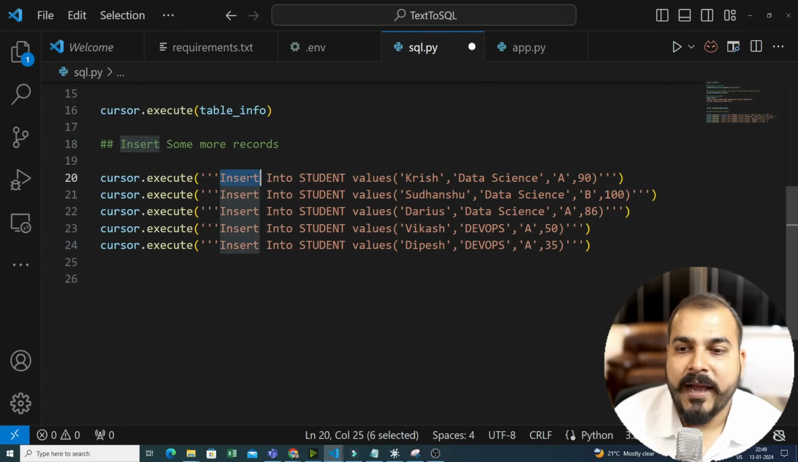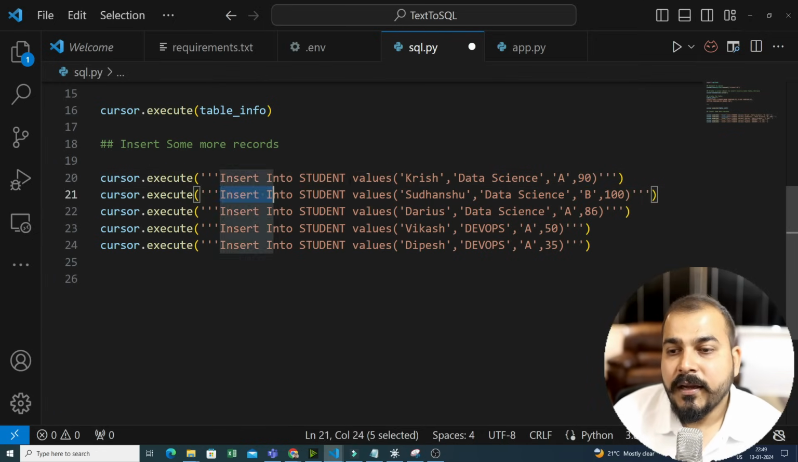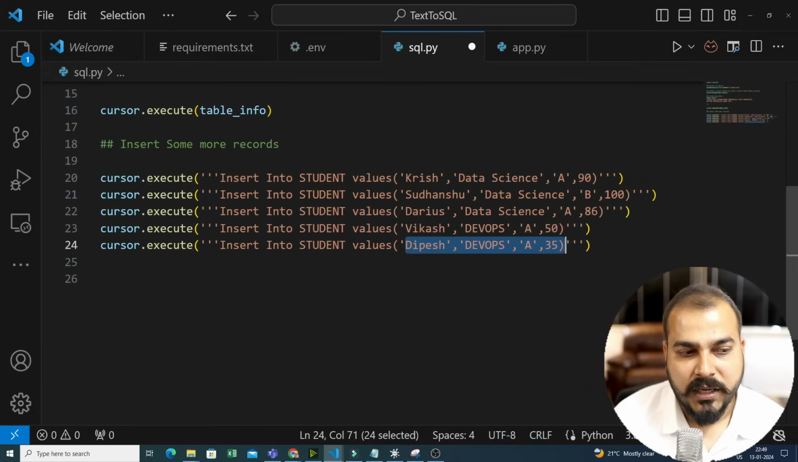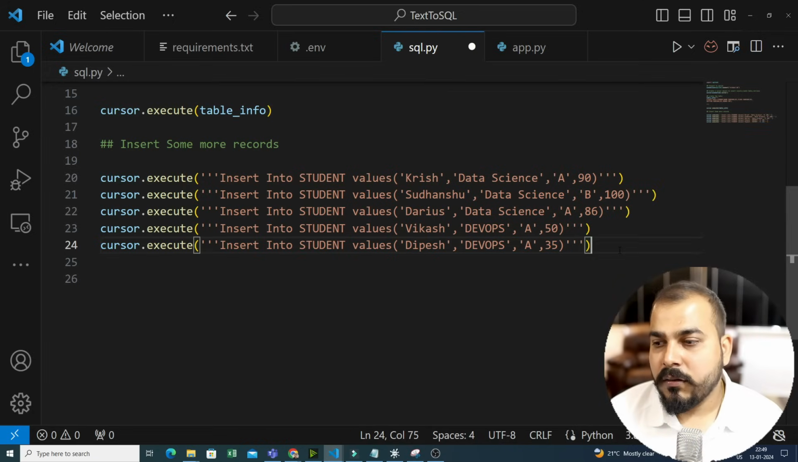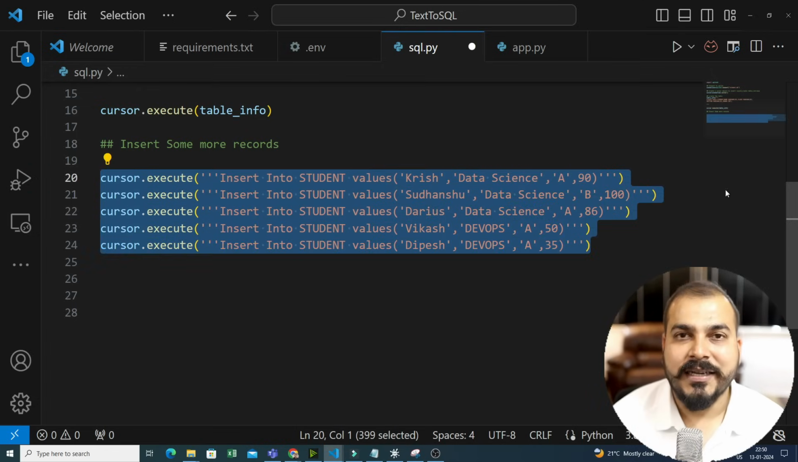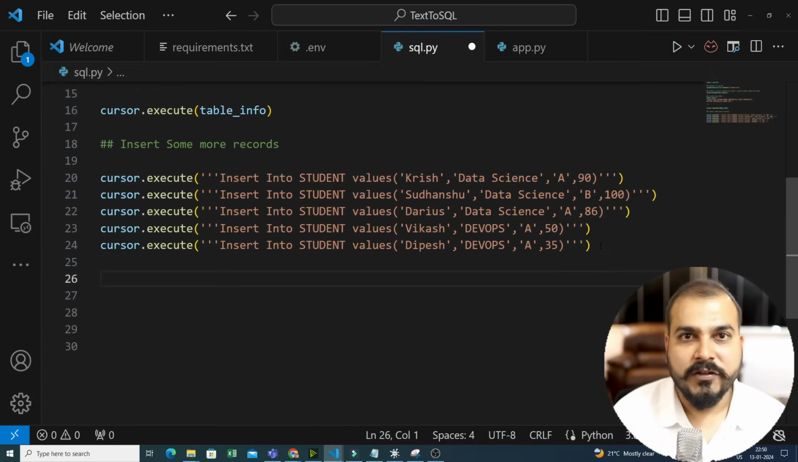So in my first record, I am saying insert into student values, Krish, data science, A section 90. Okay. Insert into student values again. The second record is Sudhanshu, data science B 100. Okay. Then again, the third record has Darius, data science A 86. 86 is the marks. Okay. And similarly, you have Vikas, you have Dipesh, and all these particular values are there. Okay. Now, these are the records that I really want to execute. So as soon as this command gets executed, then all the records will get created.